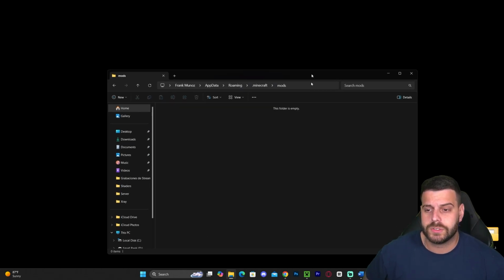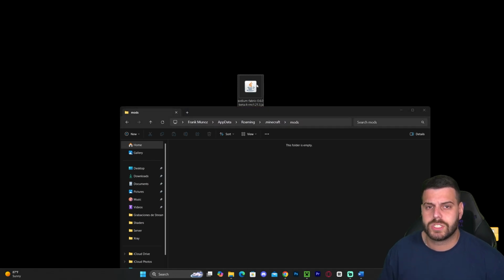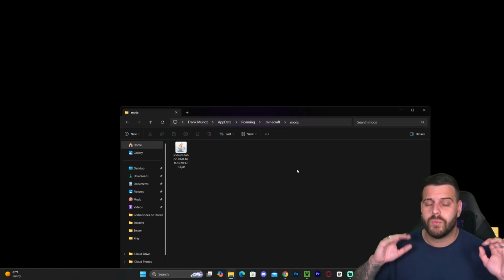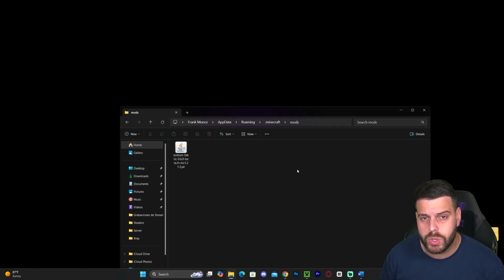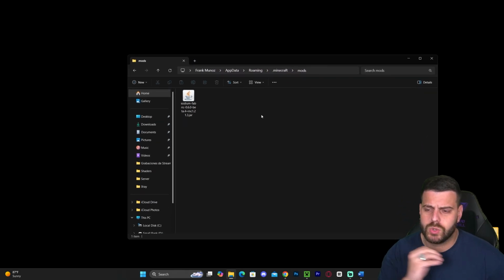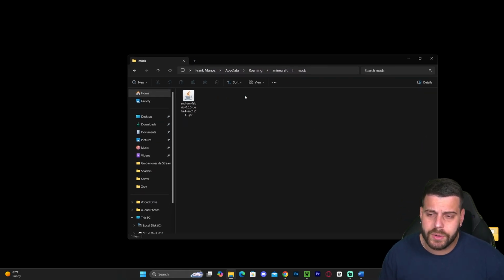Now go ahead and open that mods folder, and all you have to do now is drag and drop the Sodium file into this folder. That's it. We now have Sodium installed for Minecraft 1.21.3. Now make sure that if you're going to add any other mod in here, they are compatible with Fabric as well as with Minecraft 1.21.3.